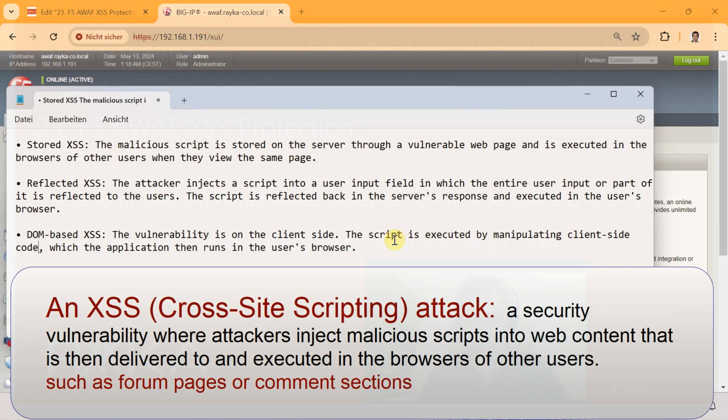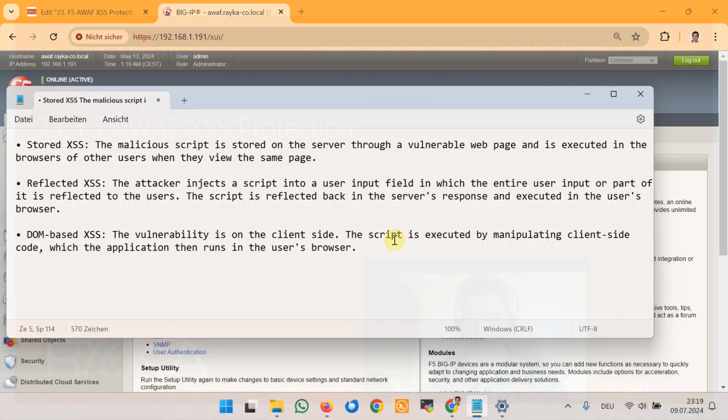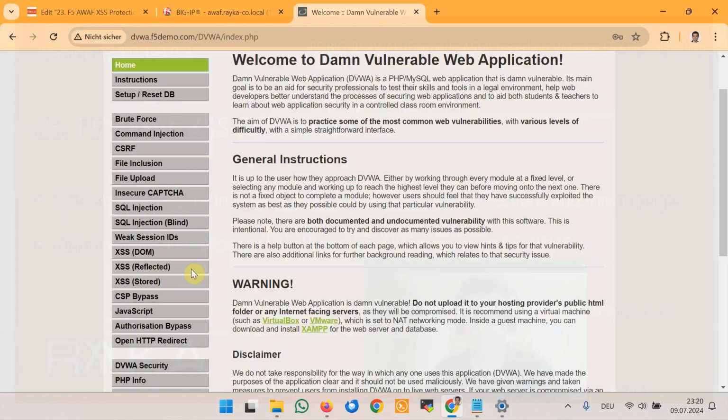An XSS or cross-site scripting attack is a security vulnerability where attackers inject malicious script into web content that is then delivered to and executed in the browser of other users. This can happen in vulnerable web applications such as forum pages or comment sections, allowing the attacker to execute scripts in the browser of other users who view the compromised content.